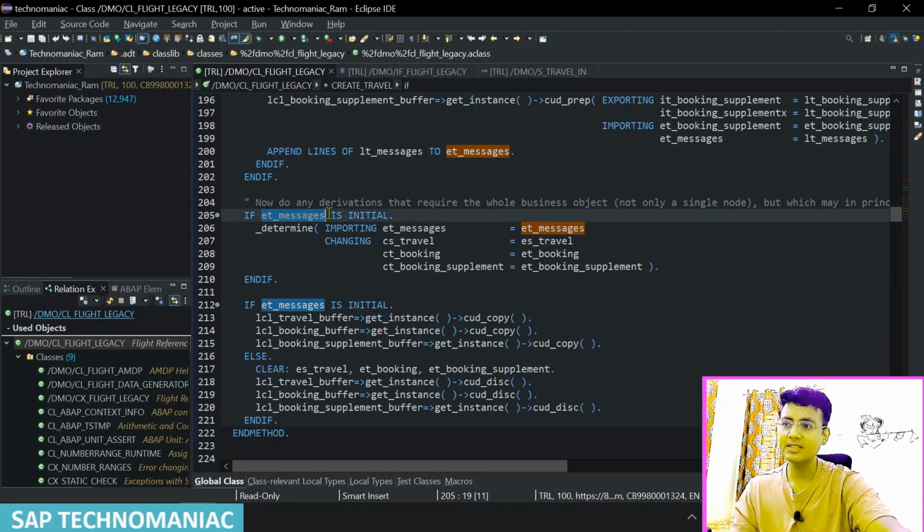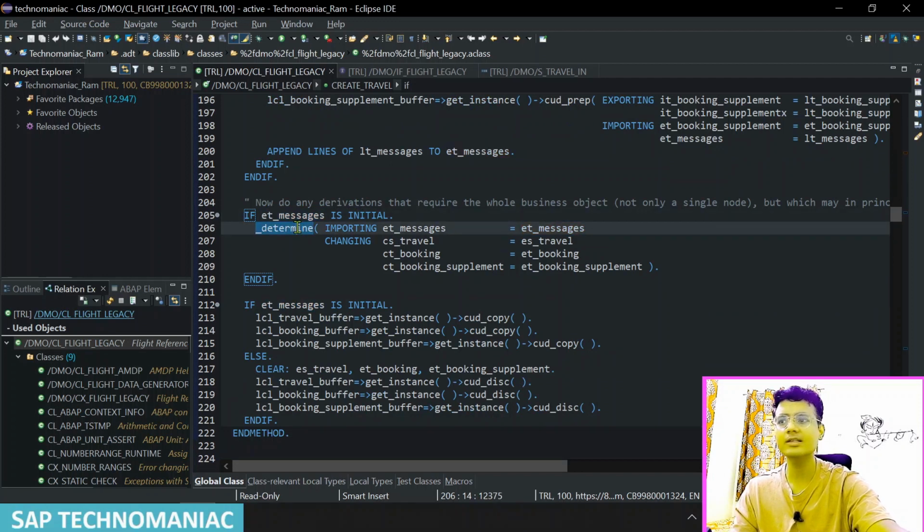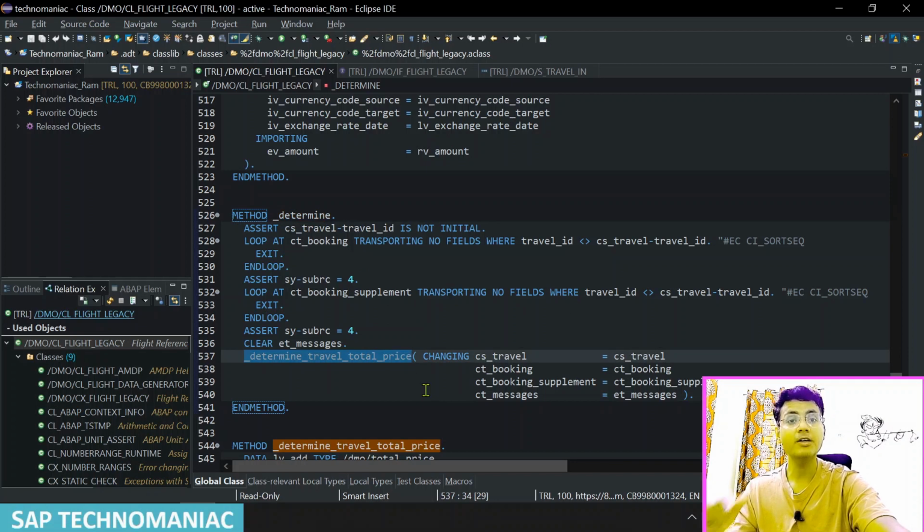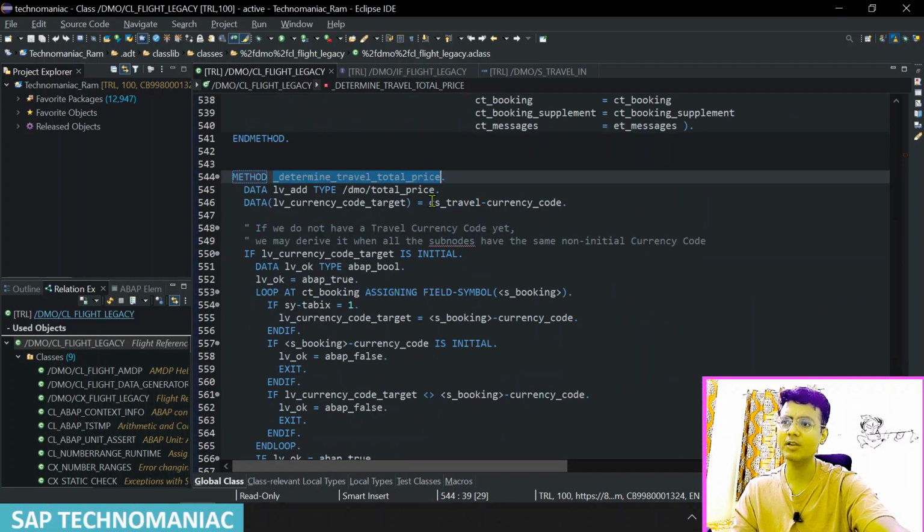Then they have some message. If the message is initial, they are doing some determine operation, because basically these are the determinations, so we don't need to write separate determinations. If travel ID is not initial and booking ID is not initial, they are determining the total price, which we did ourselves in the managed scenario. We already have that code available. We can reutilize it for the travel total price based on the travel, booking and booking supplement prices. To go and see this code, it is the same code they have written.